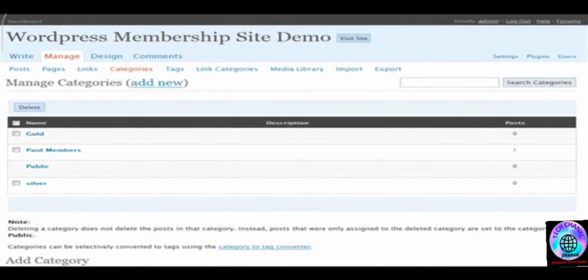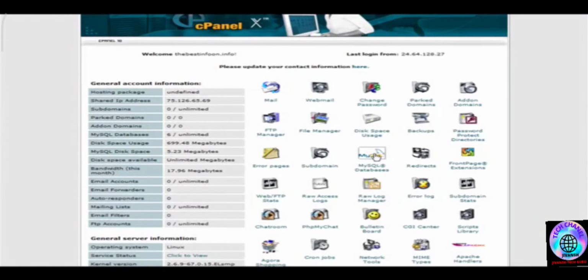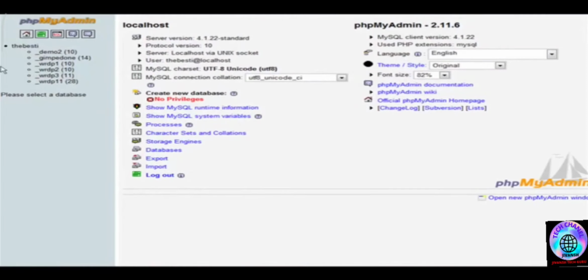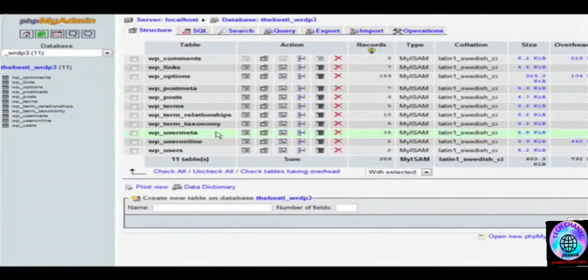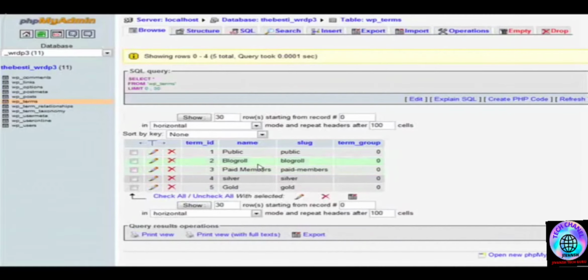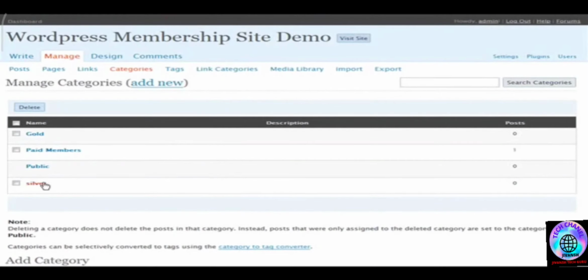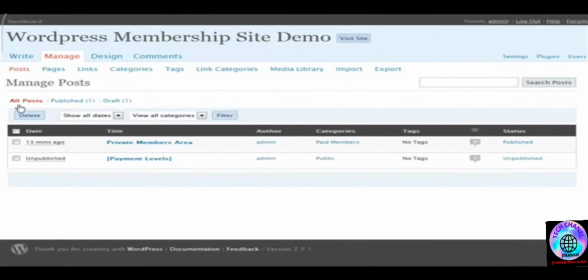Now there is another way to figure this out. You can go into your cPanel, MySQL databases, then go down to phpMyAdmin, then pick your WordPress install. Okay, and then go to WP Terms and just click on this little thing here. And you'll see that public is 1, blogroll is 2, paid members is 3, silver is 4, and gold is 5. So that confirms what I just said there. Okay, so we go back here, and now we know that silver is 4 and gold is 5. And we need those in our payment levels.